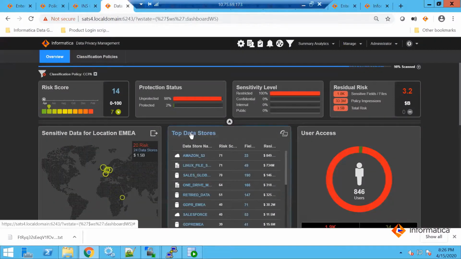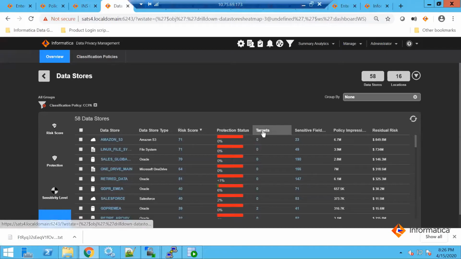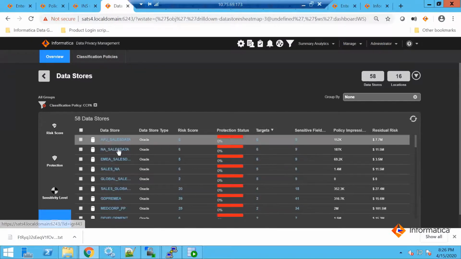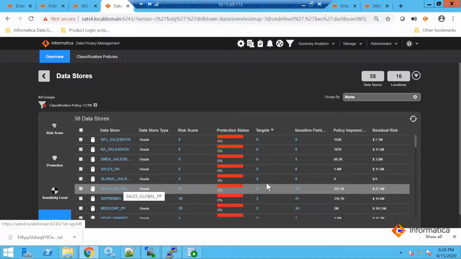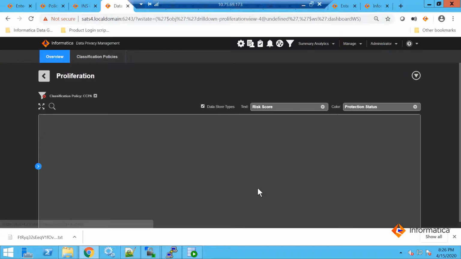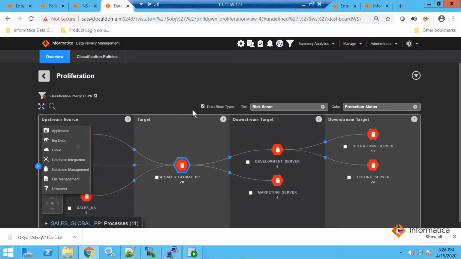If I go to top data stores, and if I try to filter it down appropriately in terms of targets, let me take the sales global data store here, right? So this is that same proliferation which was there. Why am I not able to see some of these data stores? Because I don't have any rights to see that information. Again, I as a user don't have access to see these data stores. That's why they are not visible to me.